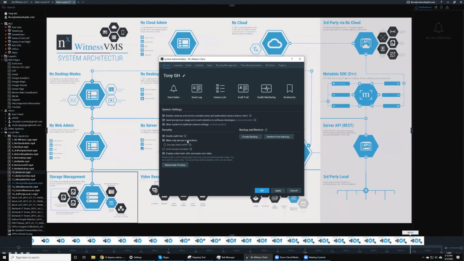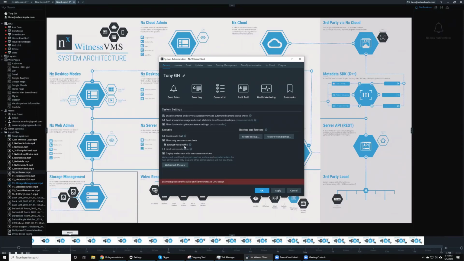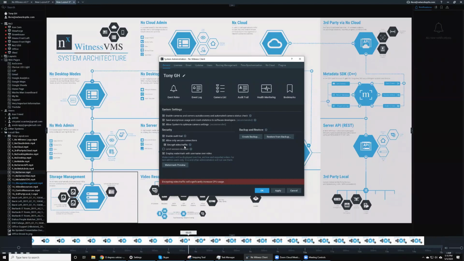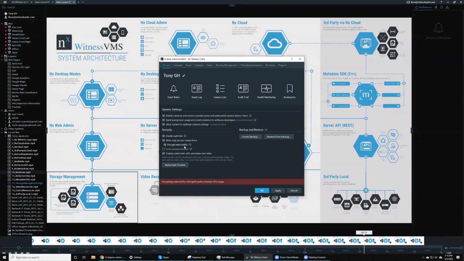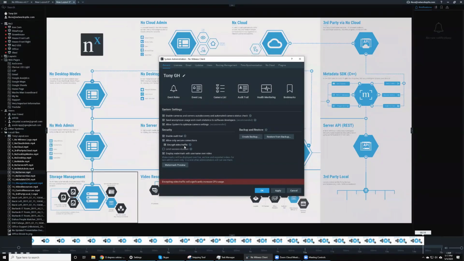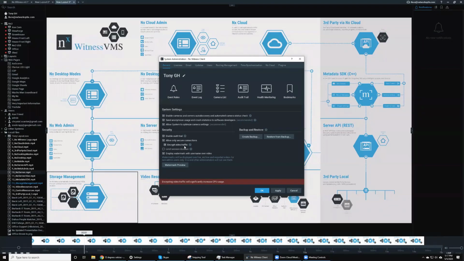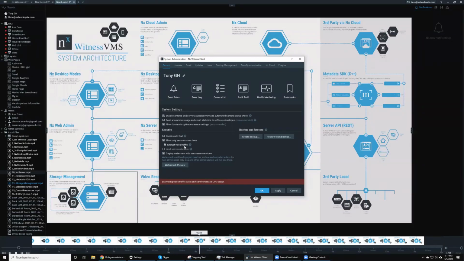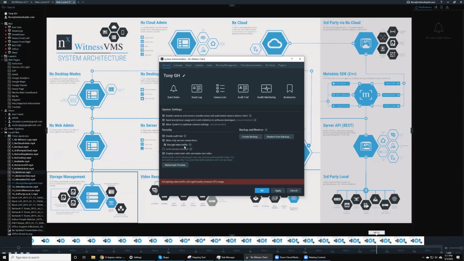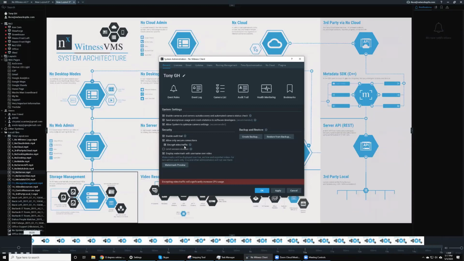And encrypting video traffic is an add-on on top of that. Once you've enabled this feature, anything that happens from that point on, from the server to the clients, is now encrypted between the server application and the clients. It does not encrypt the stream from the camera to the server. But if you're using cameras that have HTTPS communication, I believe that's encrypted anyways. So I hope that answers your question.